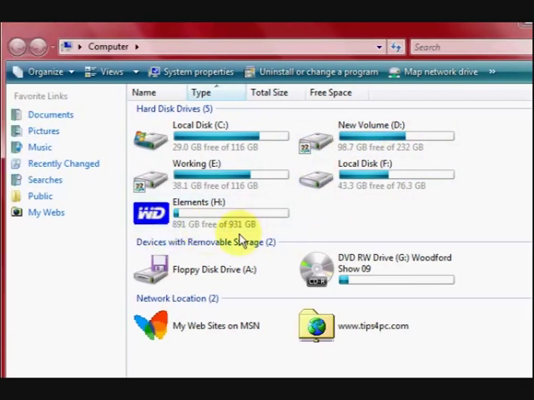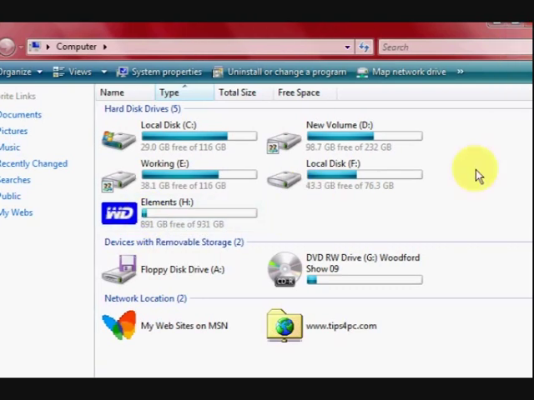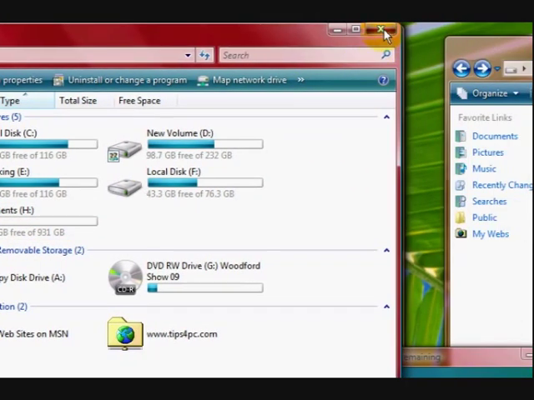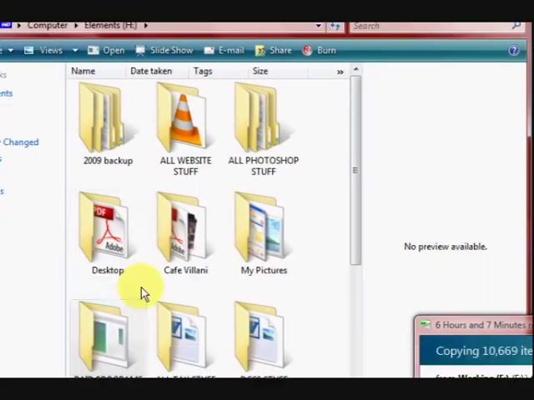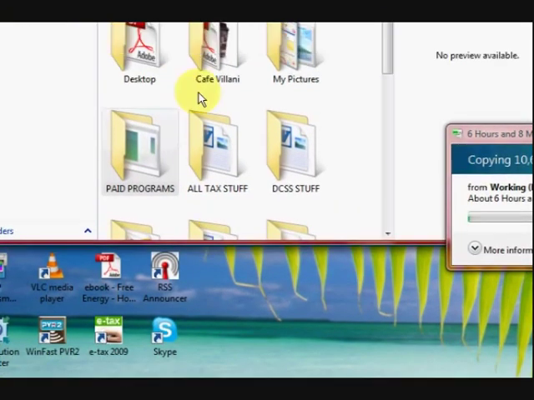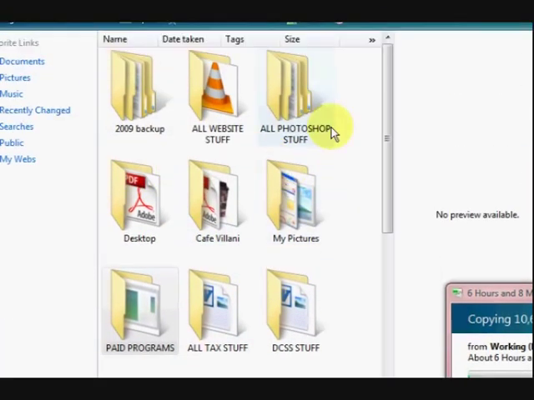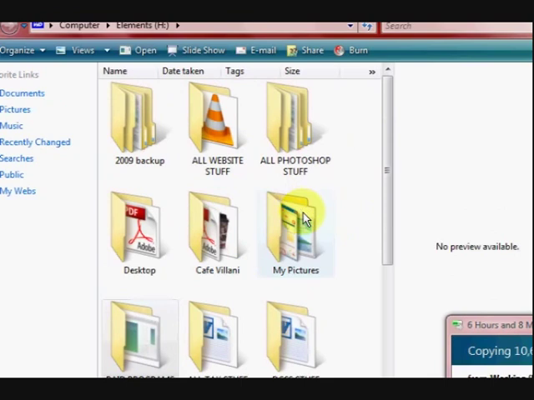Okay, so what I did is I connected a 1 terabyte external hard drive, and here it is. I've started putting stuff on it, and I'll show you how I'm doing it. I'll just close that. When I was in My Computer, I double clicked on the terabyte and opened it, and it had nothing in it at that stage. Now I have copied some stuff in here.